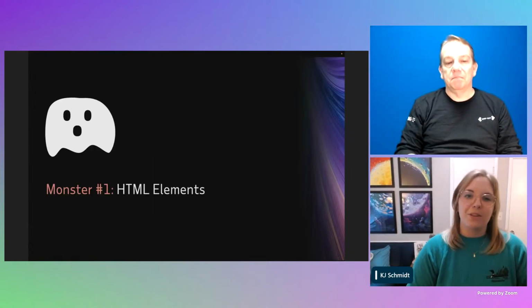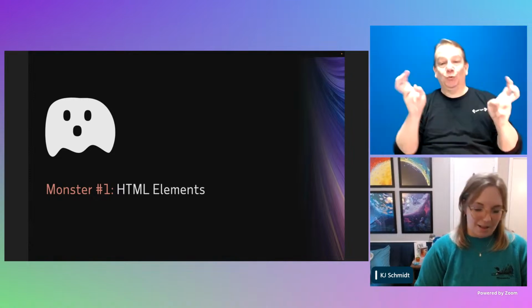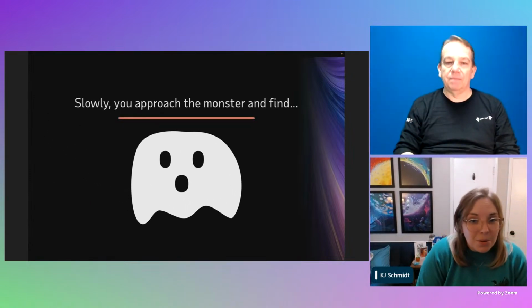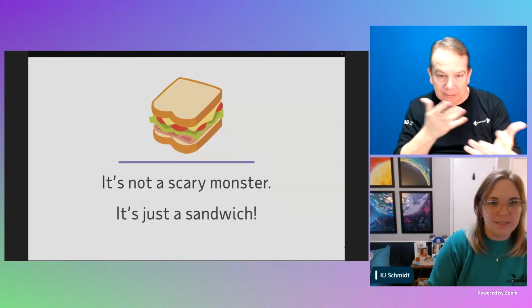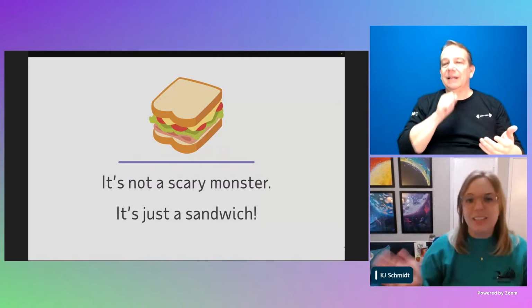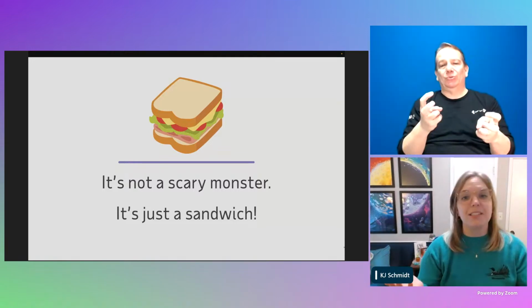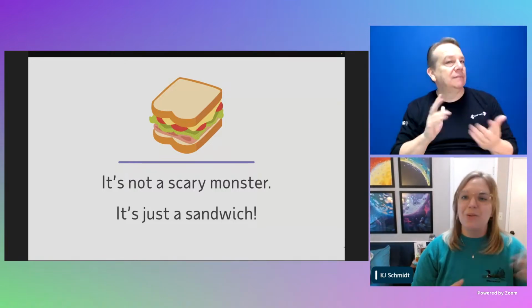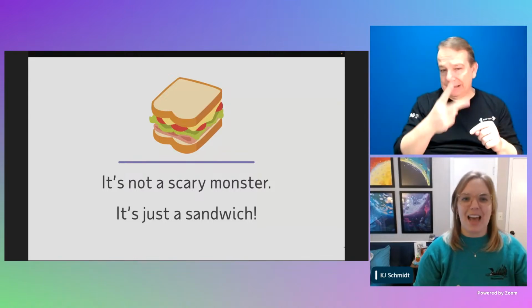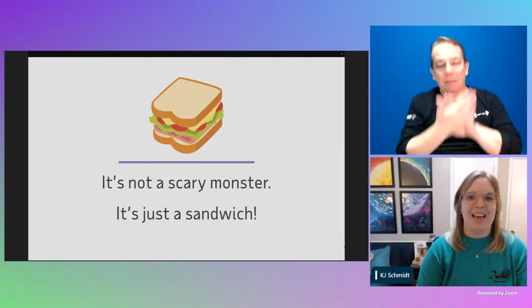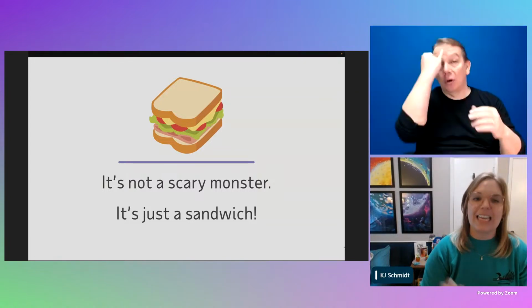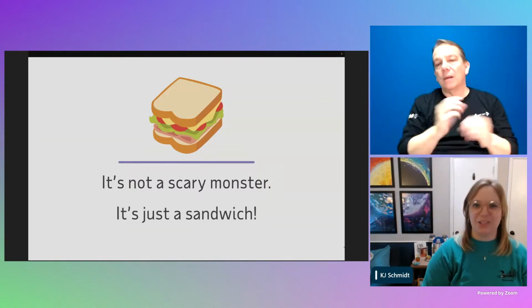So let's start with our first monster, the HTML elements. So slowly we approach this monster and we find that it's not actually a scary monster. It's just a sandwich. And for anyone who could not see it, on screen I had an illustration of a ghost that just turned into a sandwich. And your imagination of what that looked like is probably much cooler than my illustrations were.